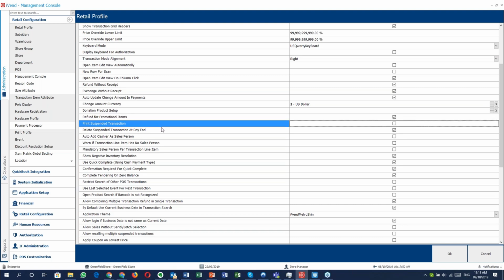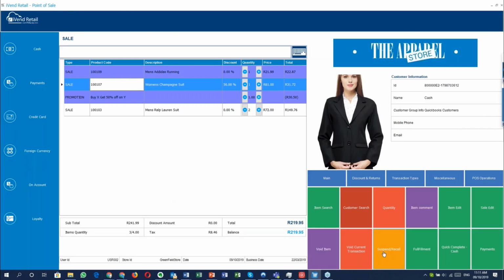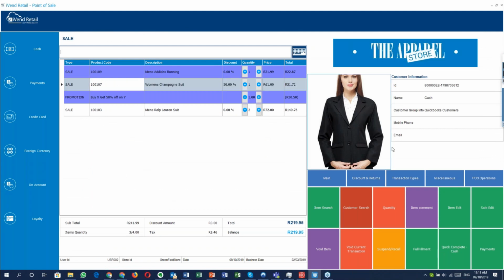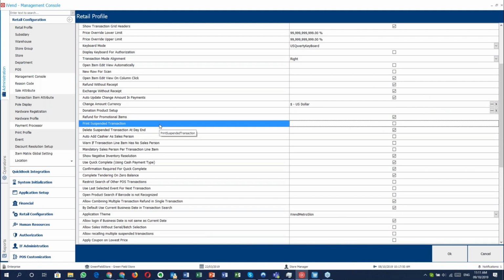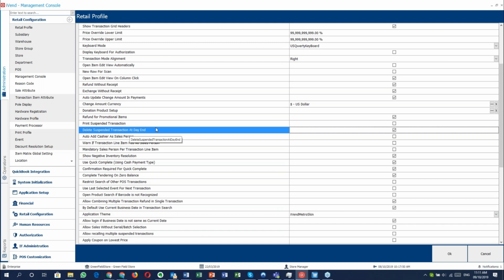Print suspended transaction. Yeah, so if I suspend the transaction, yeah, guys, please type the question if you do have one. So if I suspend the transaction, will it then go and print something out, or not? This is up to you if you want to do that. I would rather recommend not at the moment. Delete suspended transactions at the end of day. I believe one of the questions that we had was, is there a time limit on suspended transactions? Yeah, this would be the time limit, day end, and then I would delete it, to be honest.